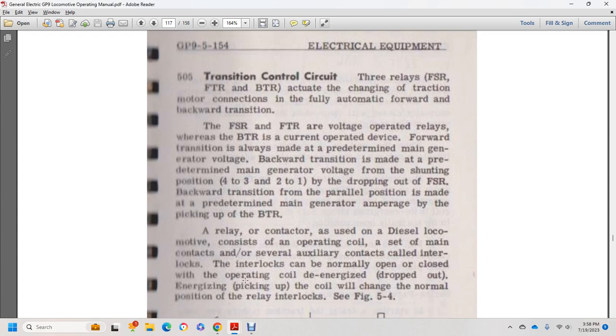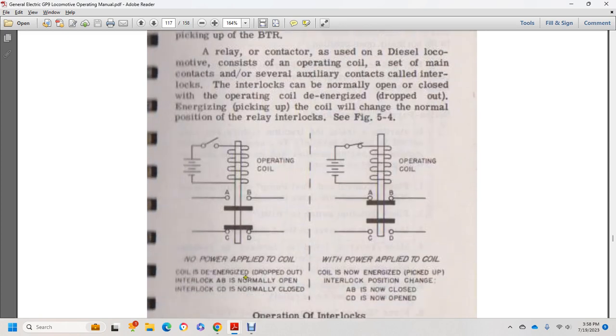Relay contact on the diesel engine locomotive consists of the operating coil with the main contact and several auxiliary contacts called interlocks. Interlocks could be normally open or normally closed with the operating coil de-energized or dropped out, or energized and picked up. Figure 5-4 shows no power applied to the coil, the coil de-energized dropped out, with the interlock normally open and the interlock normally closed.